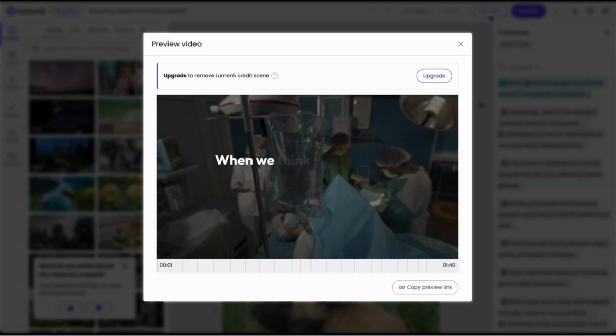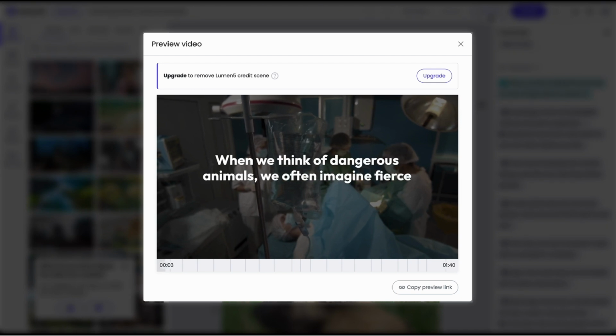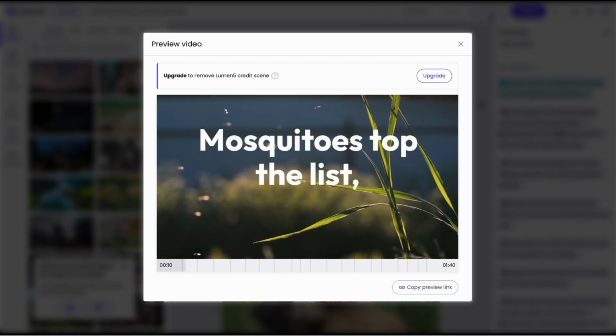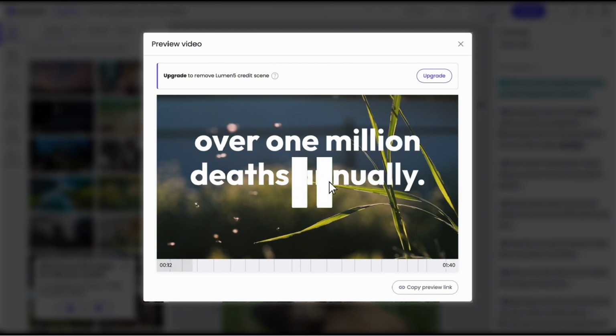When we think of dangerous animals, we often imagine fierce predators. Mosquitoes top the list, responsible for over 1 million deaths annually.